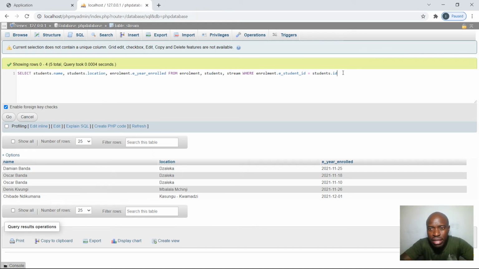So in order to do that, I will use AND here. I will say AND, and I will call again enrollment dot stream ID. Remember, stream ID is an ID coming from stream as a primary key, and here it is saved as a foreign key so that it can assist in a relationship. And here I will say enrollment stream ID should be equal to stream dot ID.